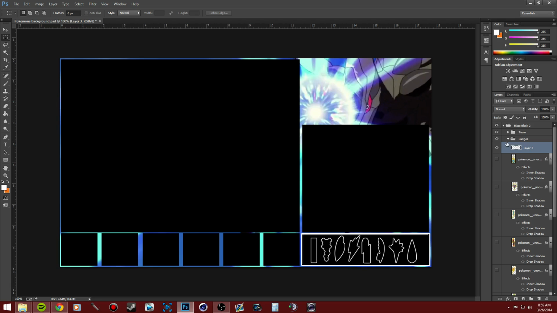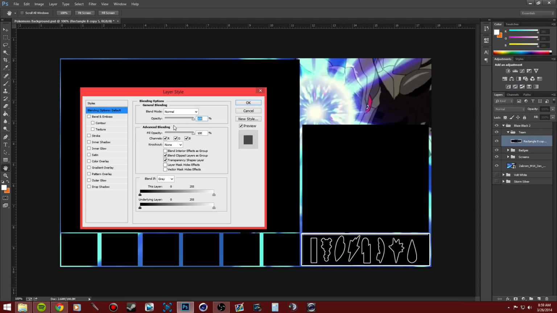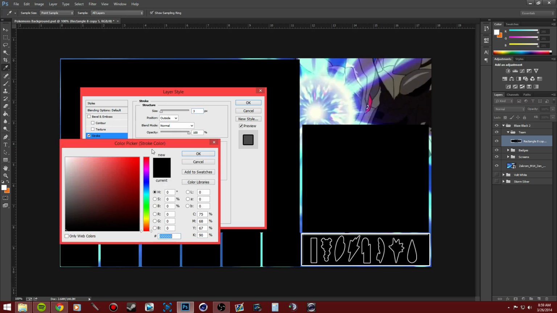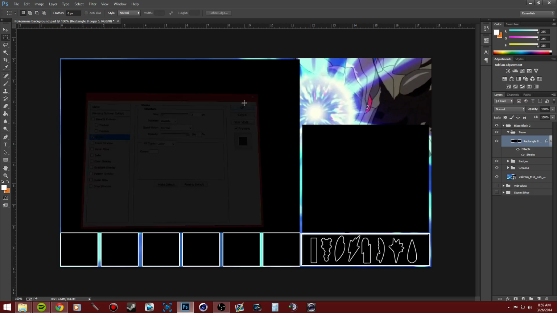So we're going to minimize that. And now we're going to go work on team. So for team, all of these should be the same now. We're just going to do a quick blending option, and we're going to give it a stroke. And we're going to go into our stroke section and change it to white. And we're just going to leave it how it is, because when the screens come in, it'll all come into play, and it'll all kind of match up.